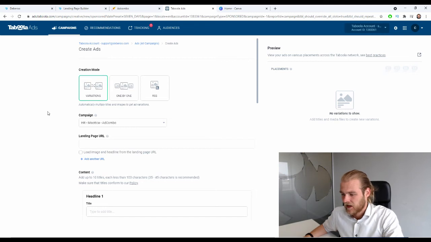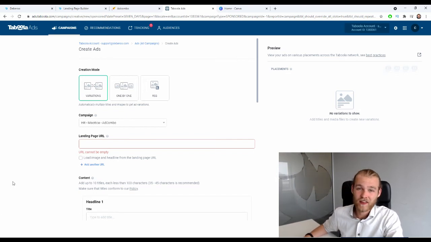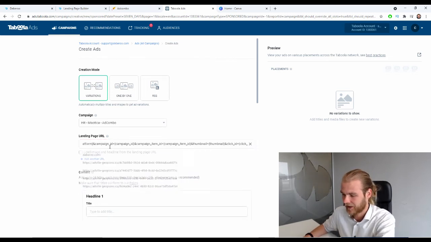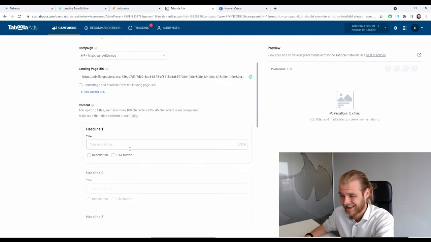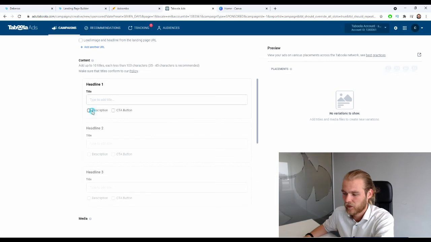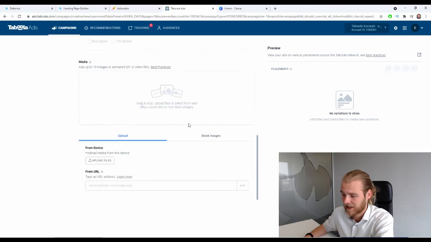All right. So right here we have the landing page URL. Even though it's called the landing page URL, you do not want to paste in your landing page URL because we want to make sure that the tracker tracks all the data. So we're going to paste in the campaign URL here. If you want, you can load the image and headline from the landing page URL. I don't really like that, so I'm not using that. Then we have the content. So first the headlines. If you want, you can also add a description or a CTA button. And underneath that, we'll have the images right here.